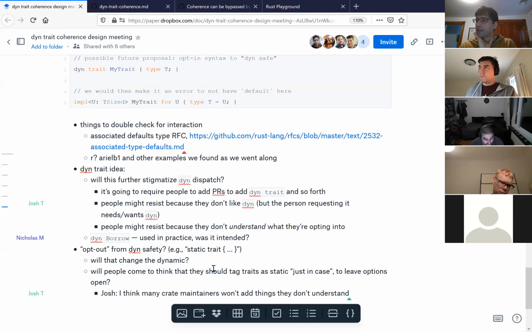Although it does raise the question of, if your trait is not dyn safe, should you say so, or let the compiler just figure it out? But for the things that aren't dyn safe, wouldn't we want to start warning people who didn't mark them static? Yeah, exactly. Then it'd be a different thing. Otherwise, what's the point?